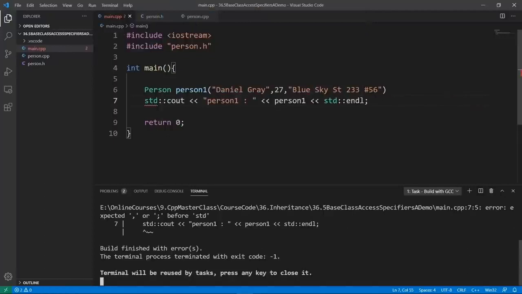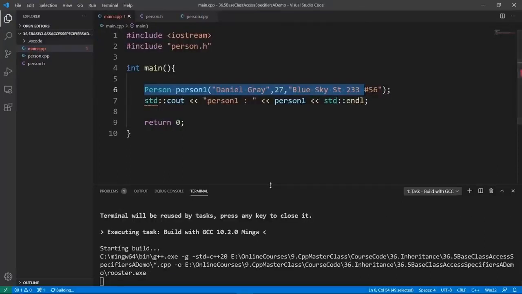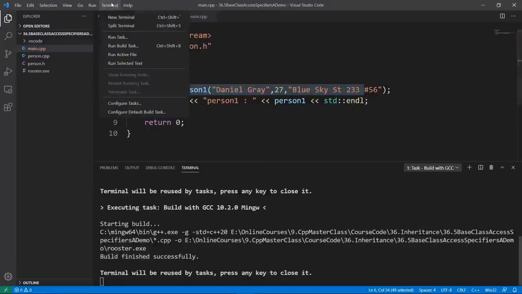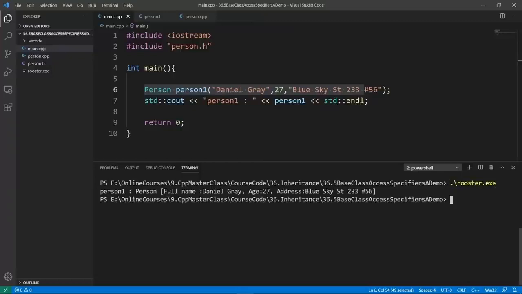And we have a problem because we don't have a semicolon at the end of line 6 here. Let's fix that. We're going to run this task to build with GCC. The build is going to be good. We can bring up a PowerShell window, and we're going to use this to run our program. If we say rooster, we're going to see that we have the person printed down.